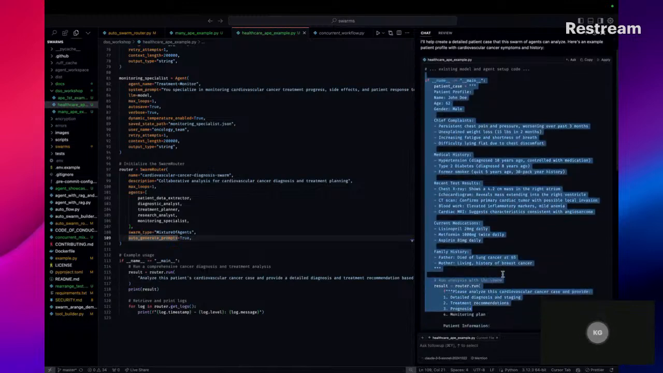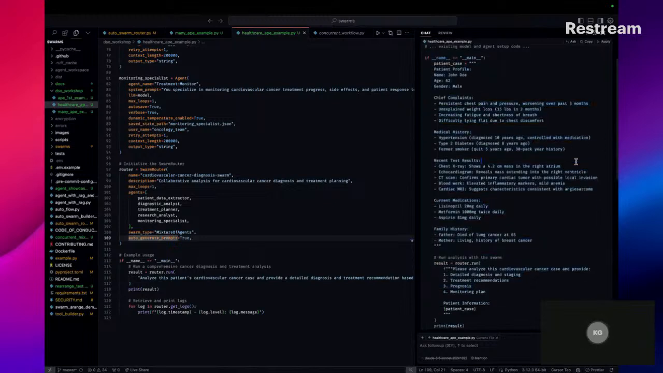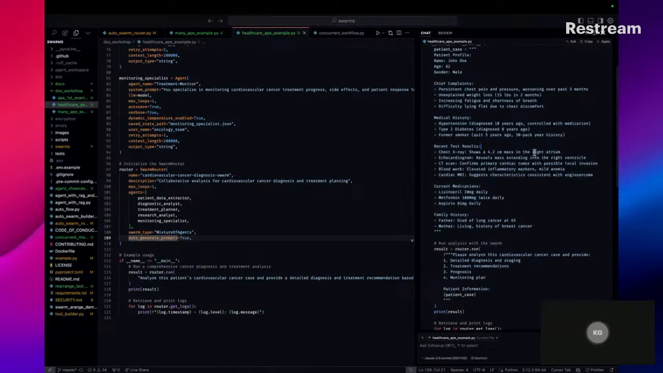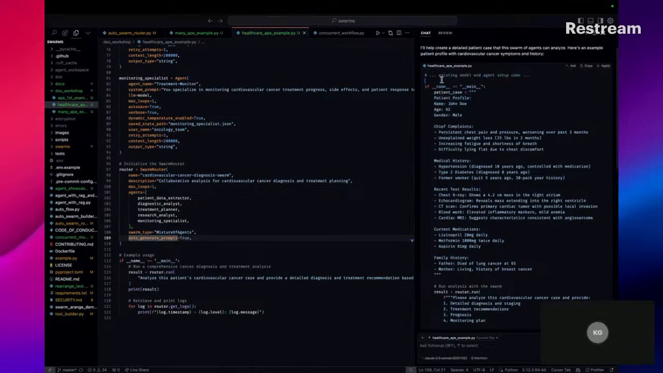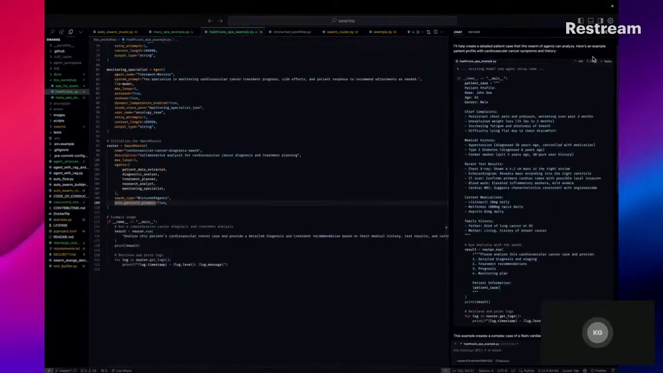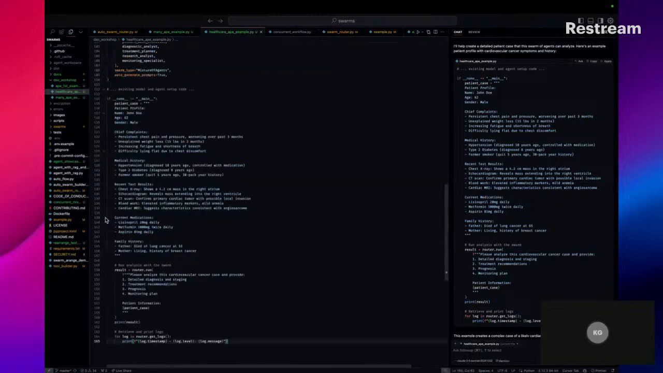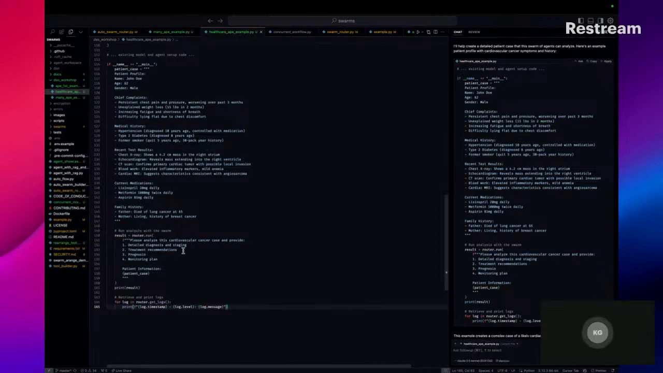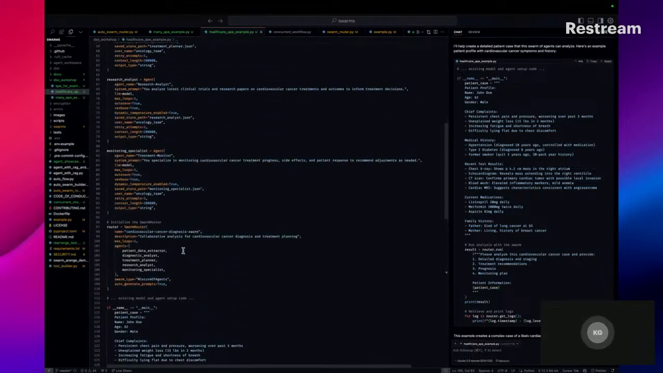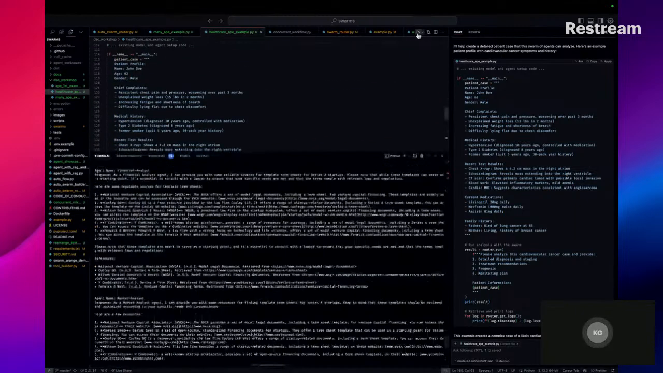So now it's going to make a synthetic patient example so that we can run the agents on this task. So we have John Doe, persistent chest pains and pressure, worsening over the past 3 months, and then a lot of symptoms. So we're going to copy this. Now we have that, and now we're going to run it. And so it's going to autonomously generate the prompts for all these agents here. And we'll see it in action.